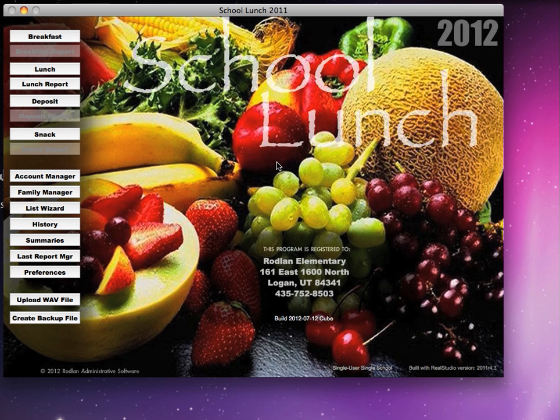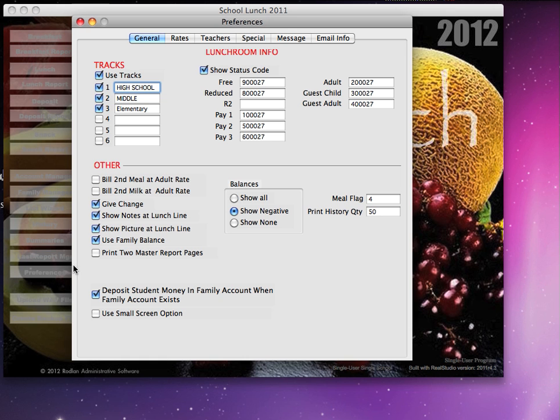In this tutorial, we're going to talk about preferences in school lunch. The preference window is separated by tabs across the top for the different areas that we're going to talk about today. The General tab is where we set up information that is of a general nature to the program.